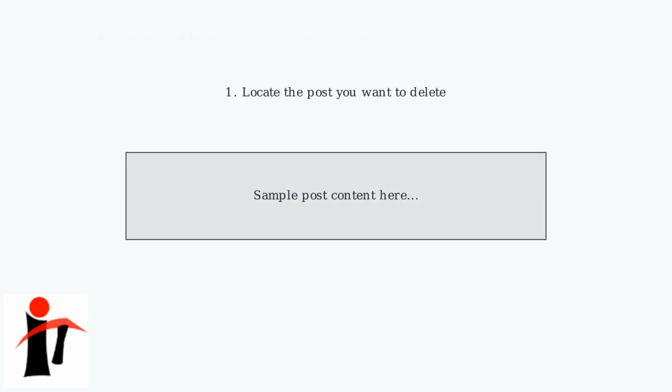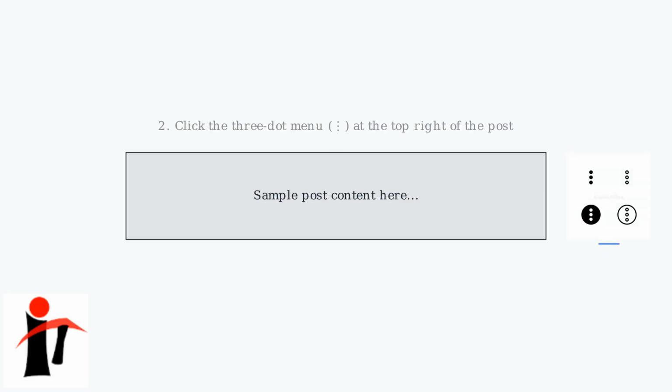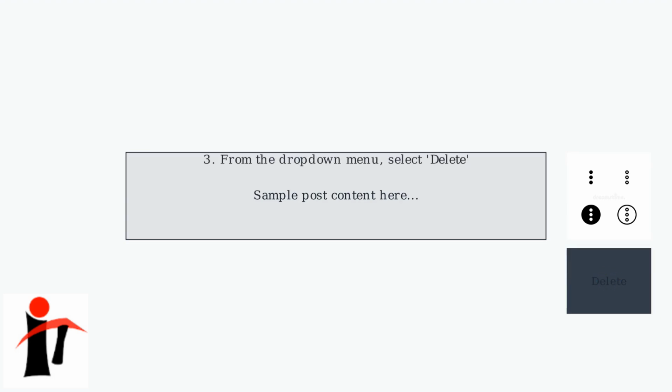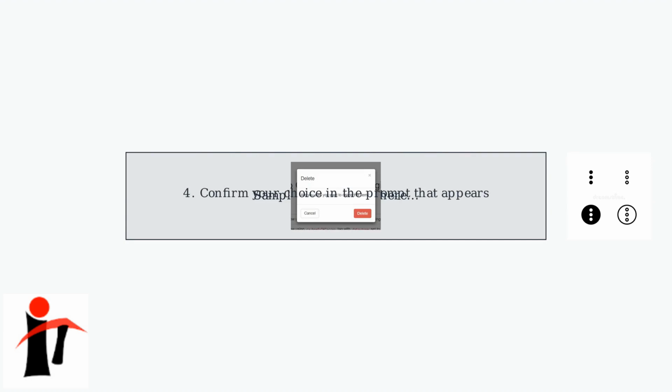As a member, deleting your own post in school is straightforward. First, find the post you wish to remove from the community feed. Next, look for the three-dot menu icon, typically located at the top right corner of your post. Clicking the menu opens a drop-down with options. Choose Delete to proceed. A confirmation dialog will appear asking if you're sure. This prevents accidental deletions. Once confirmed, your post will be permanently deleted and no longer visible to the community.